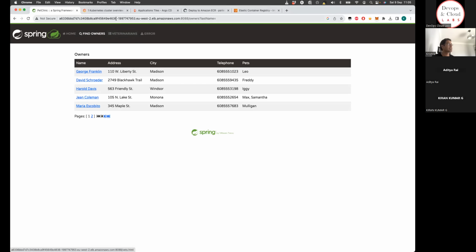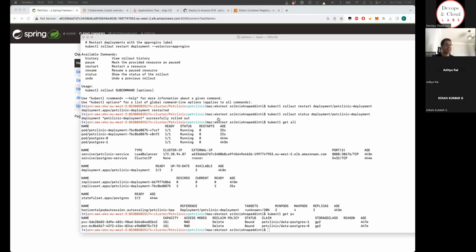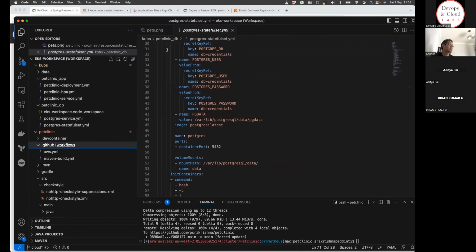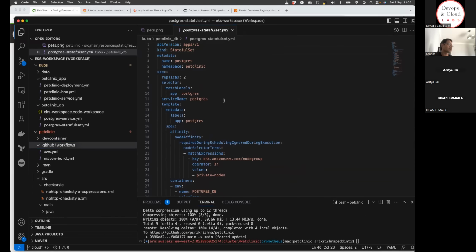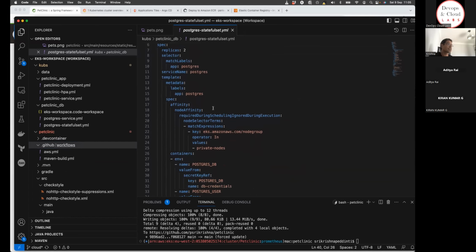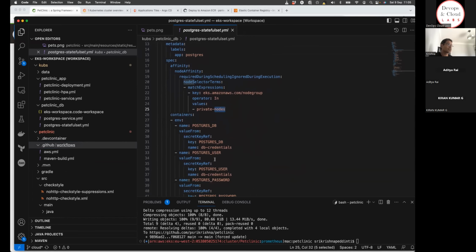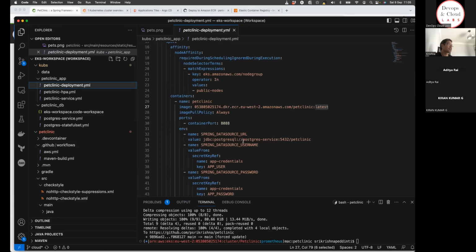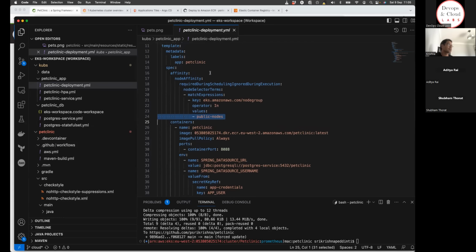And just to highlight also, I've made sure that in my EKS cluster I've got some private and public domains. So for example, this Postgres would make sure it's choosing the private nodes so that it is not exposed to the outside world. And on the pet clinic app side, I'm choosing the public nodes because it needs to be accessible over the internet. Those are a couple of things that I tried to do.